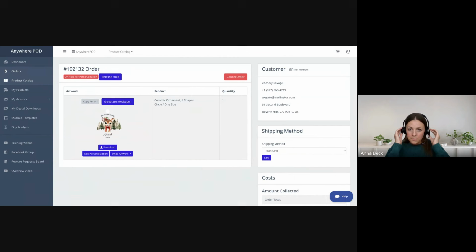Okay. Will there be an option for customers to select their own fonts in the future?